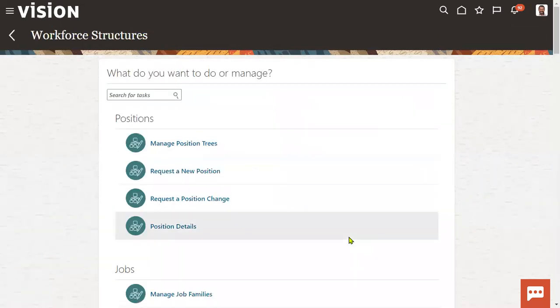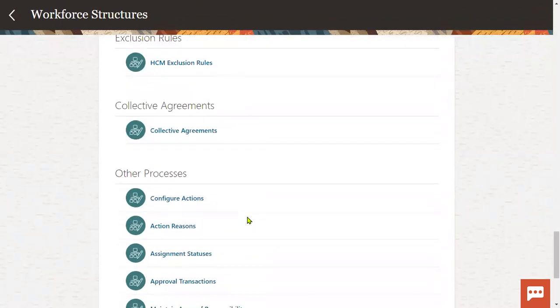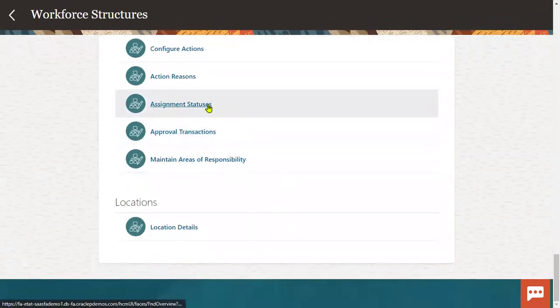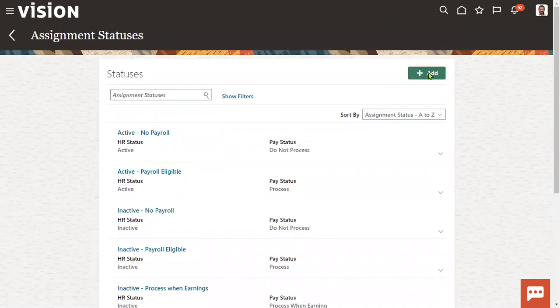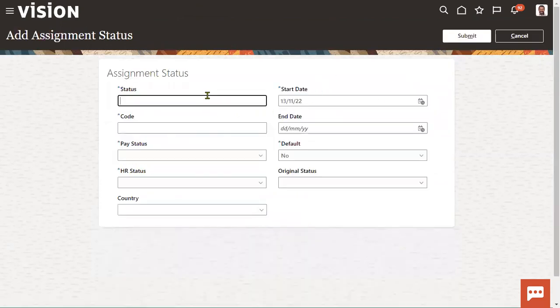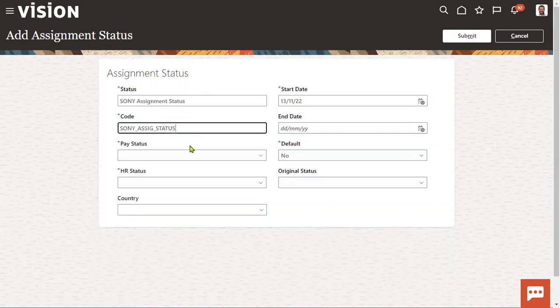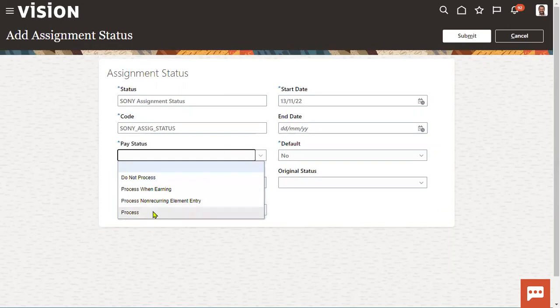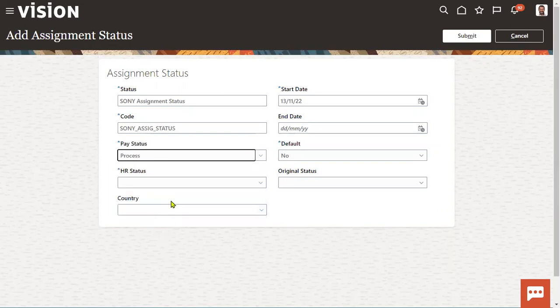Now what we'll do is we'll create a new assignment status. I'm going to create a new assignment status. Go for add. So what is our requirement? Let's say it is Sony assignment status. And what is the code? Sony assignment status. So pay status, we would like to go for process, and HR status is inactive. So pay status is process.